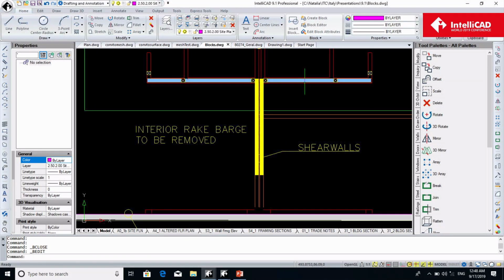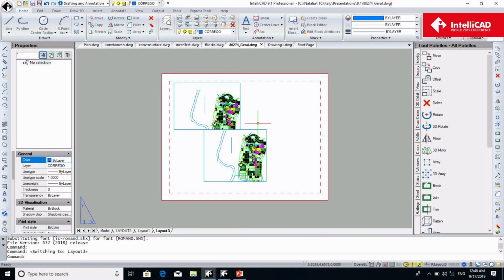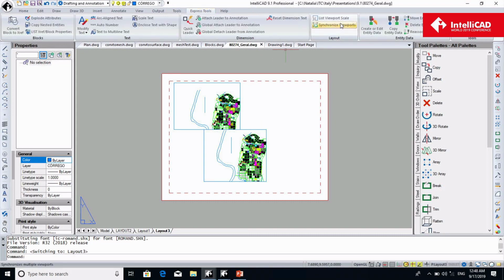The next two commands are available only on the Layout tab. So here they are, from Express Tools. The first one is List Viewport Scale. What it does is report the scale of a selected viewport. So all you have to do is push that button and select the viewport. And here you have a report.